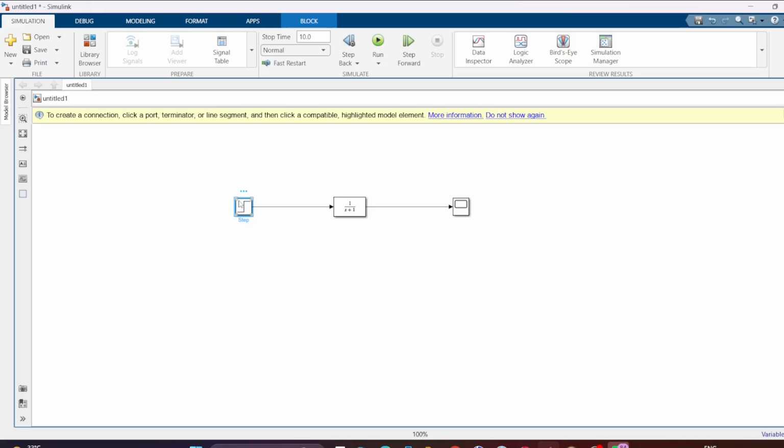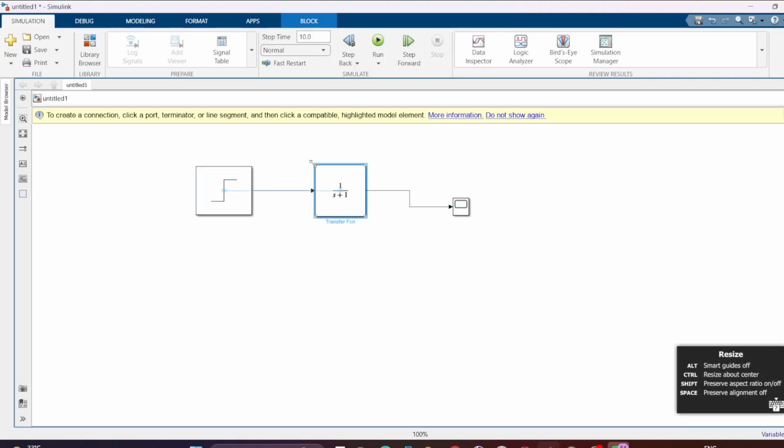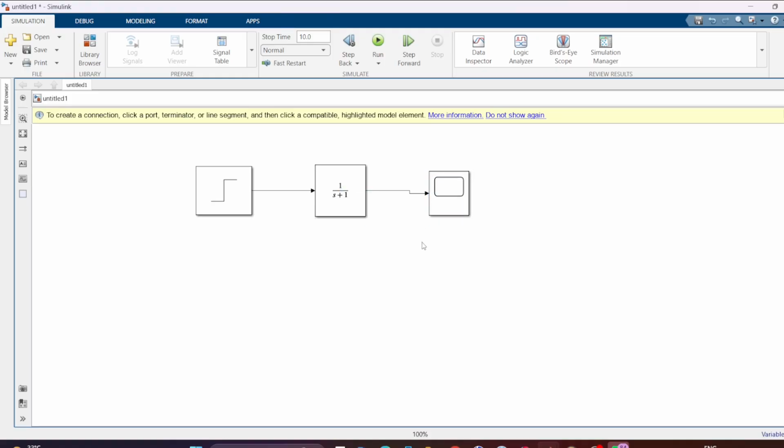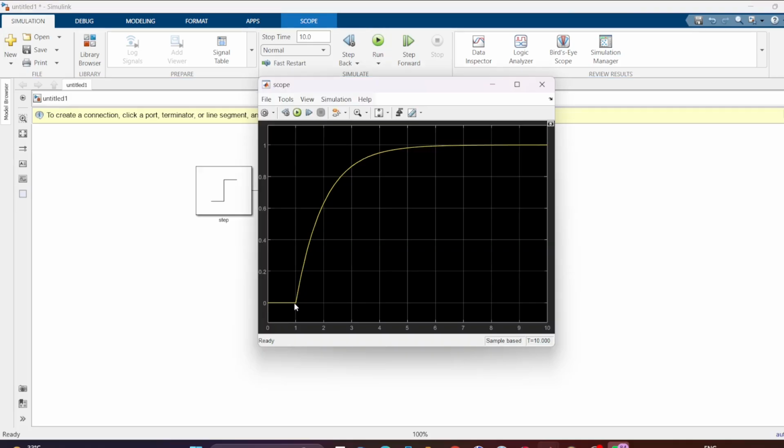Let's increase the size of the block diagrams. So this one is our step input. This one is our transfer function block, and this one is our scope. Let's write the names. So this one is step input, this one is transfer function, and this one is our scope. So now let's run the simulation and see the produced waveform. So this one is our transfer function waveform.